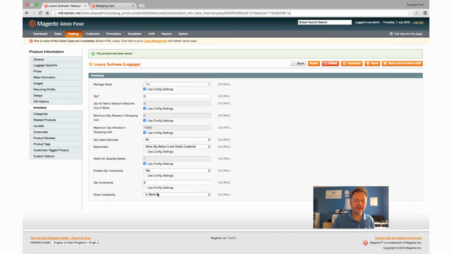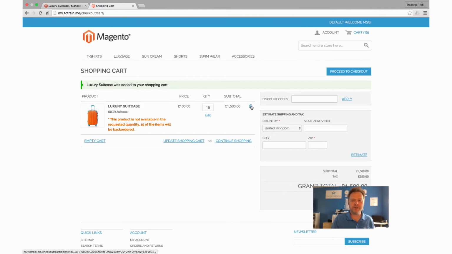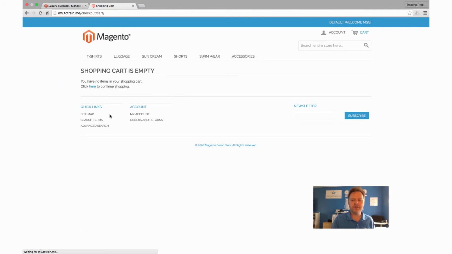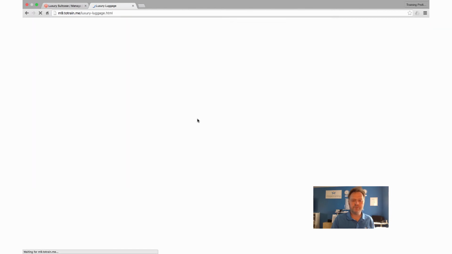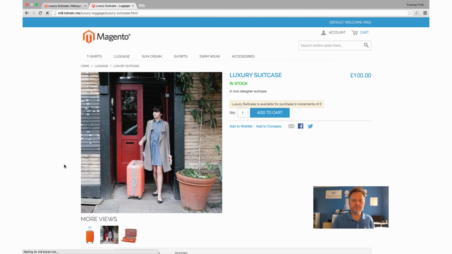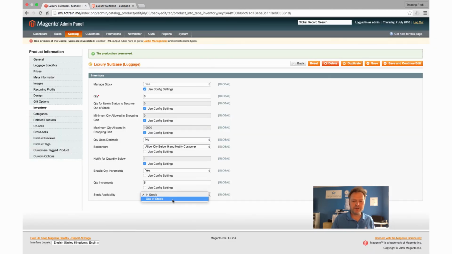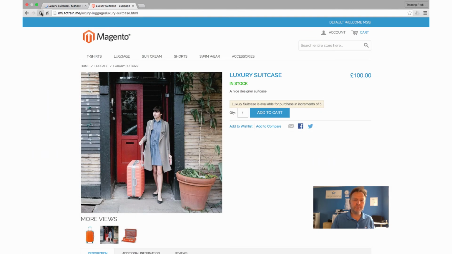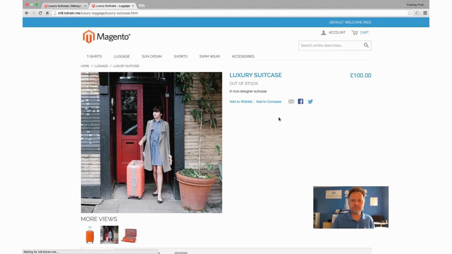The final one is marking whether a product is in stock or not. And if the product is in stock, the purchase button will exist. So let's just go and have a look. Okay, so we've got the add to cart button there. As soon as I put the product out of stock and refresh, okay, the cart has gone, the button's gone.